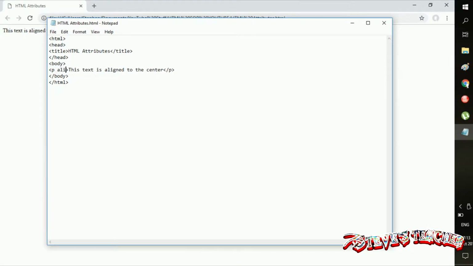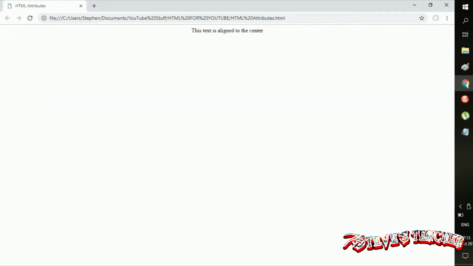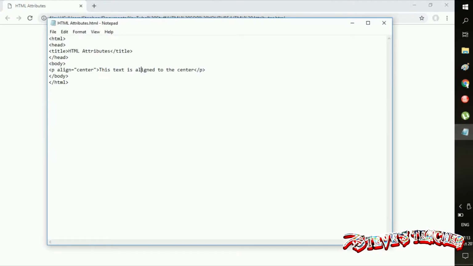Okay, now to align something to the center, go to your P element and type in align equals, in quotation marks, center. So this will align your text to the center. You can do this with a lot of things, not just the P element. And you'll learn a lot more about these and understand it a little bit more once we get started with CSS. But that will be still quite a while.